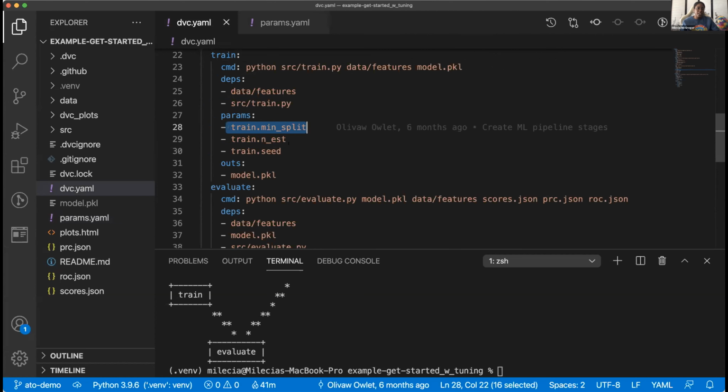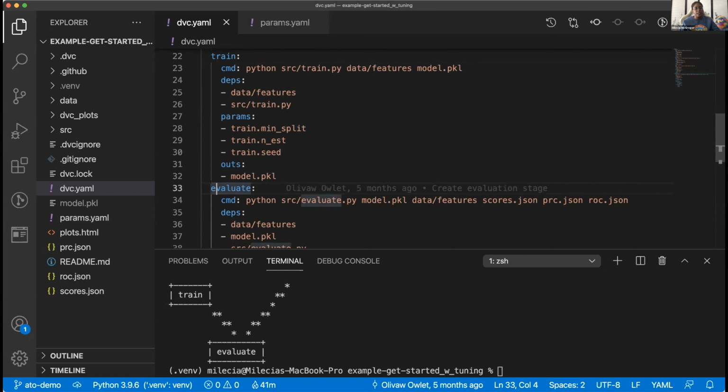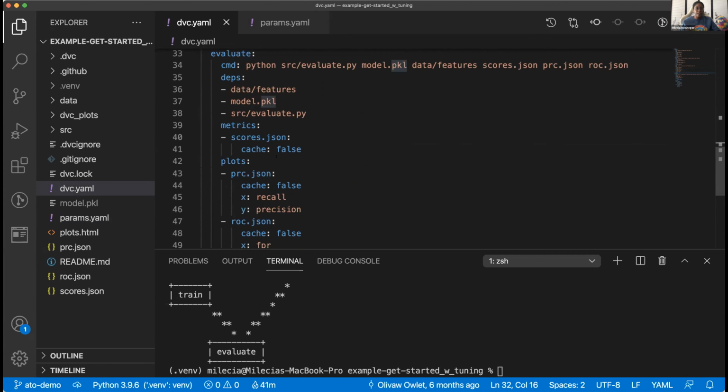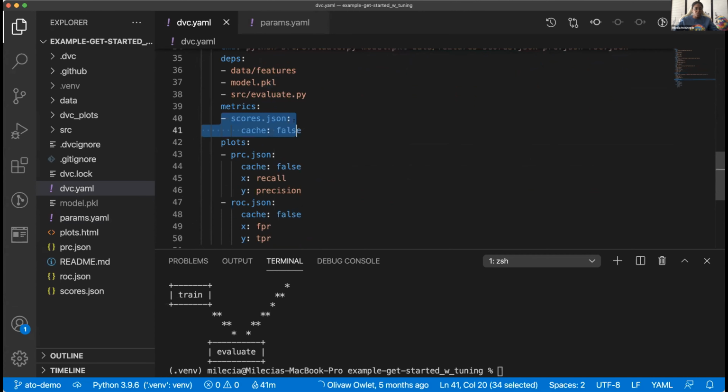So whenever we change a parameter here, it's going to execute this train stage and this evaluate stage. At the end of our training, we have this model that's outputted, and then we go ahead and evaluate that model in the evaluate stage. This is where we'll get all of our metrics to compare how well each training run did with each other. So we got some metrics to look at, and we got some plots. I think that's a pretty good background for DVC right now.